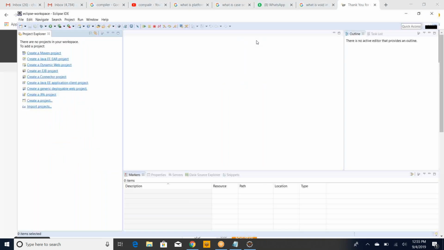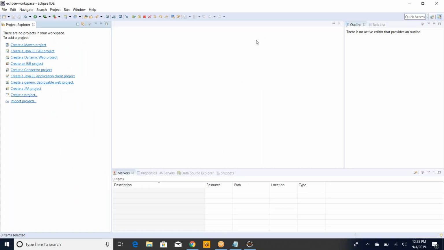So this particular window, basically the Eclipse tool, will be divided into four partitions: left partition, center, right, and the bottom part. About the left partition, this is called Project Explorer. Got my point, right?